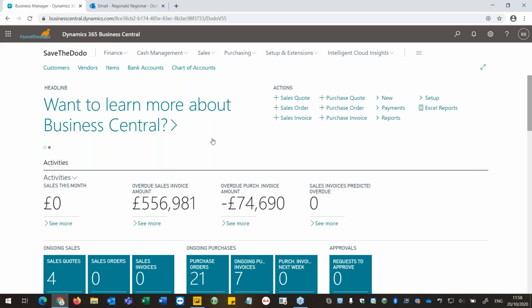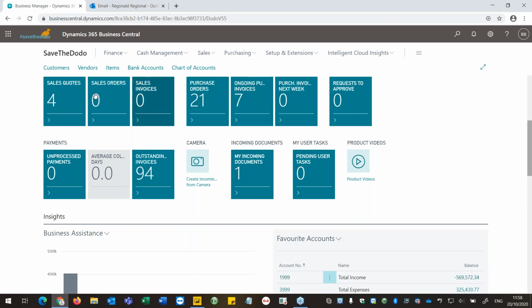But again, from this home page, everywhere that I'm hovering over, you can see a link line appears. That's a link to another window. I've got my activities that are appearing on the page. If I scroll down slightly, I've got a plethora of tiles. These are showing me my outstanding purchase orders, my quotes, sales invoices and payments that are going on. So, from one view, I've got access to virtually every area of Business Central.